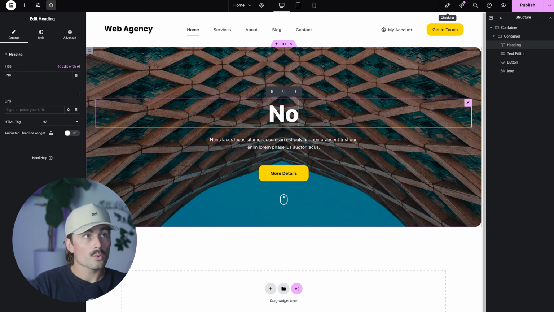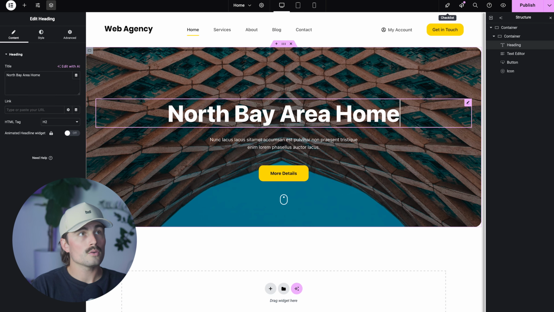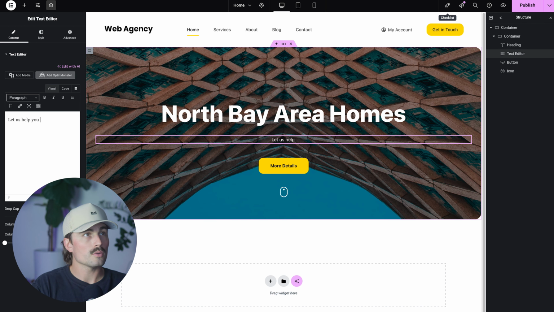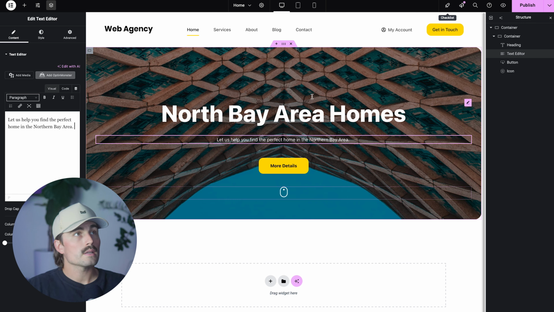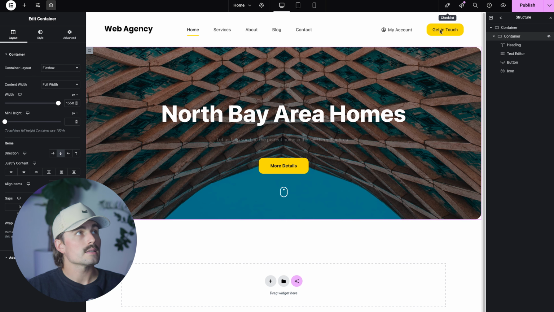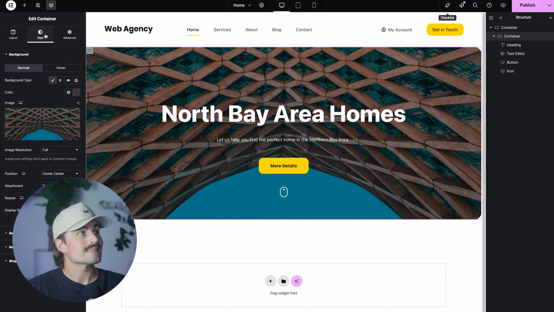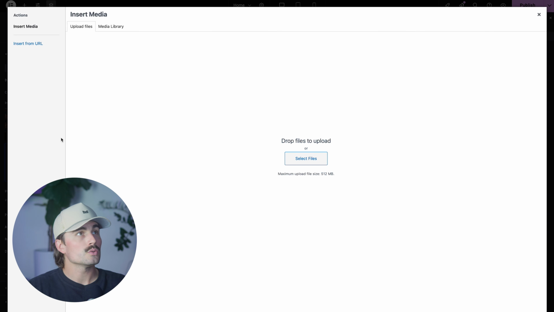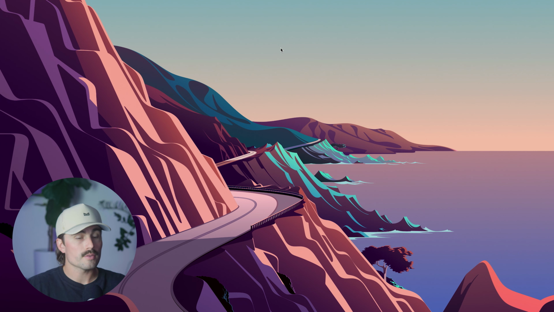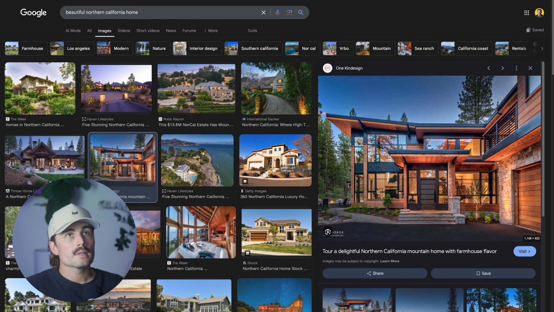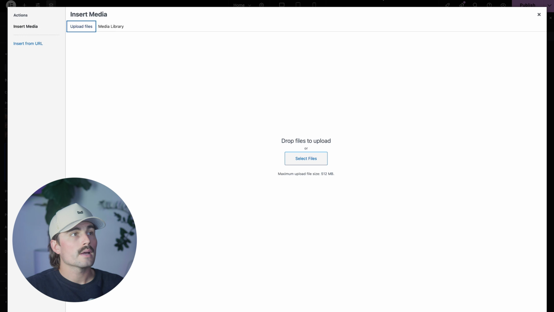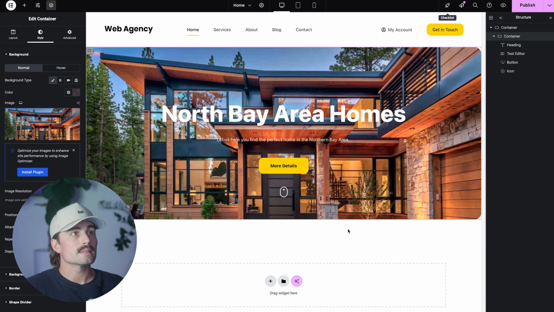So we'll call this North Bay Area Homes. Let us help you find the perfect home in the Northern Bay Area. Sweet. And we can go ahead and click on this container here. We'll go to style, and this is where we want to choose a different image here. So image of a home would be great. So let's go to Google Images real quick. All right, we're going to go ahead and take that image. We'll come back here and we'll just drop that into upload, and we'll click select.